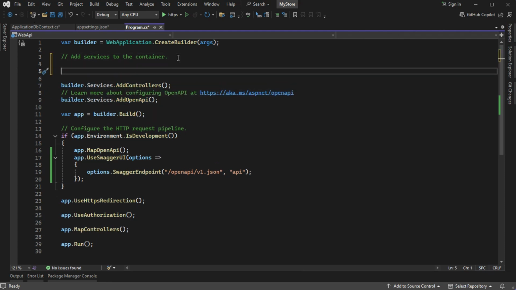So just here we can call builder.Services.AddDbContext. And the type of the DbContext that we will use is ApplicationDbContext.